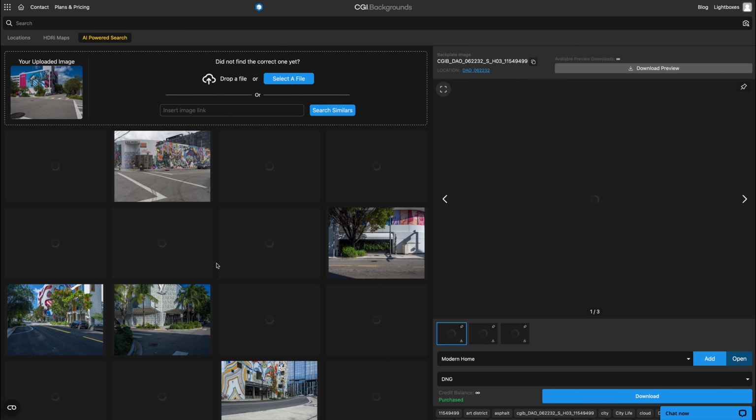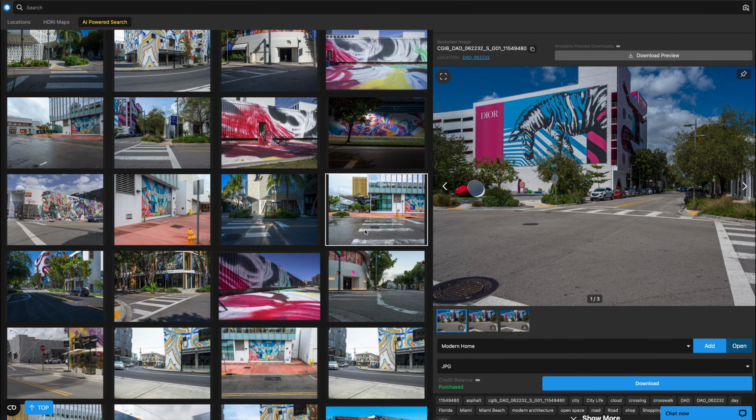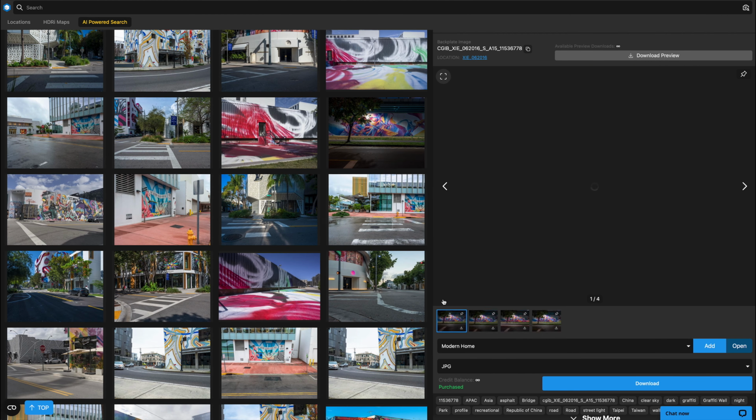But what I could also do is go back to my AI search. Let me search for that same image again. I could also click on any of these other images that I might prefer, and then again copy this image address and search for exactly this image. So that's one way you can do it.